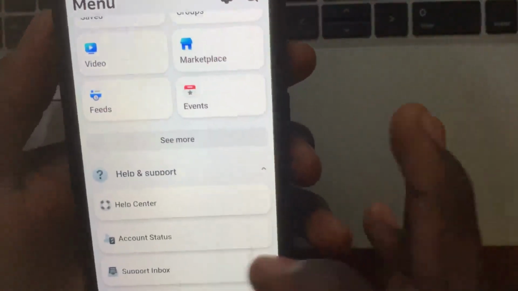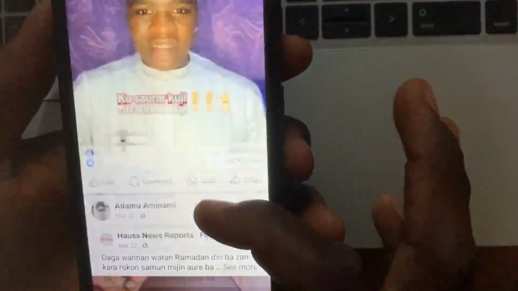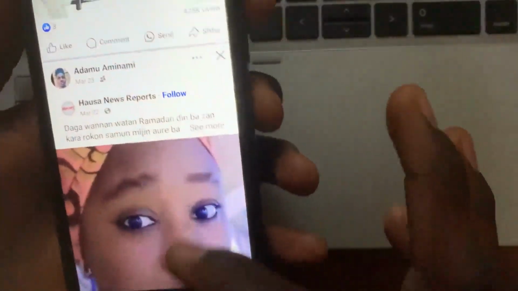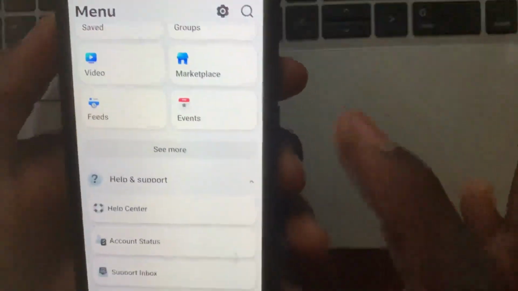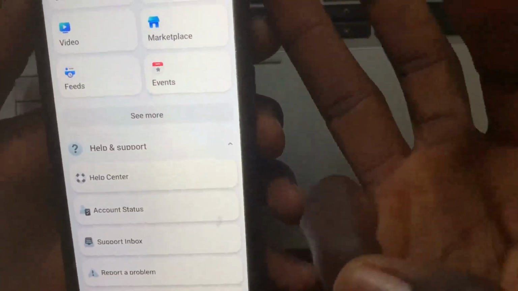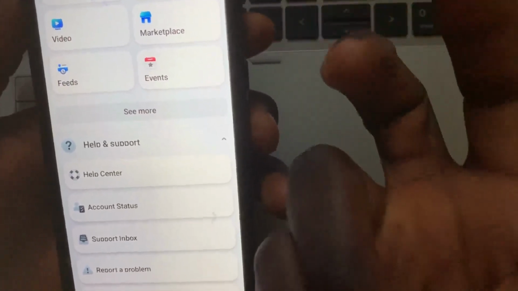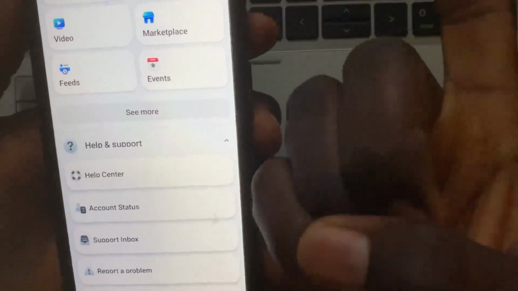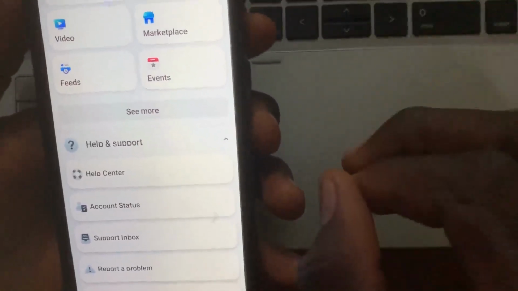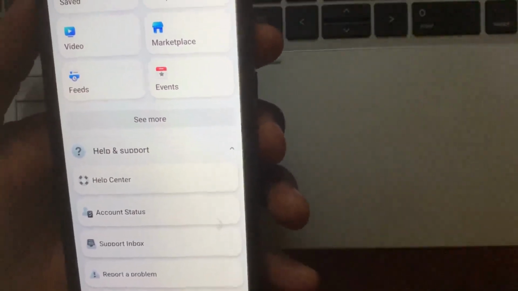But if you try this method and it's still not working for you, you need to try this last method. The last method to fix this problem: after you open your Facebook app like this, you need to stop doing four things. You need to stop following people, liking people's posts, and commenting on other people's posts on Facebook. You need to stop accepting friend requests, and you need to stop sending friend requests. If you stop doing all these things for about 3 days, your Facebook account will start working properly.